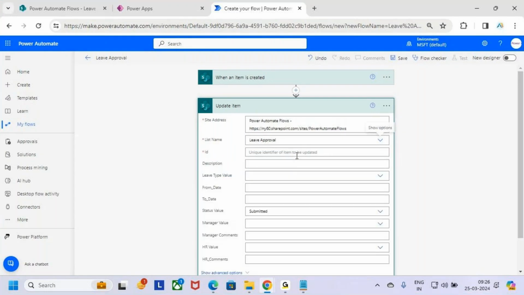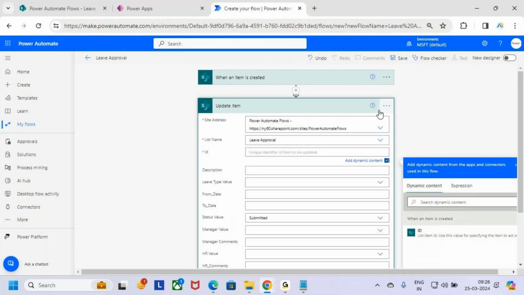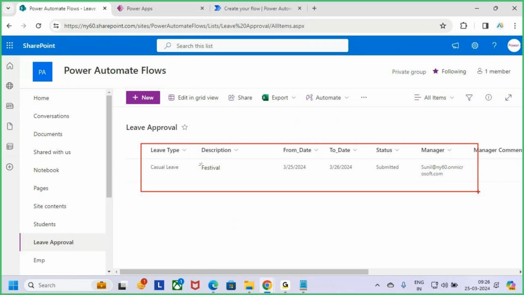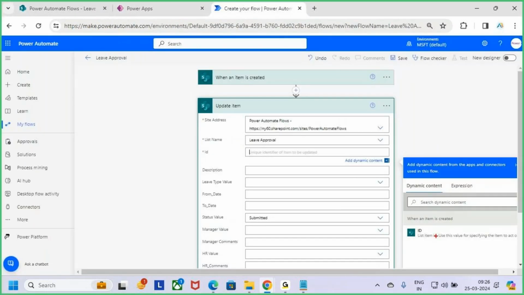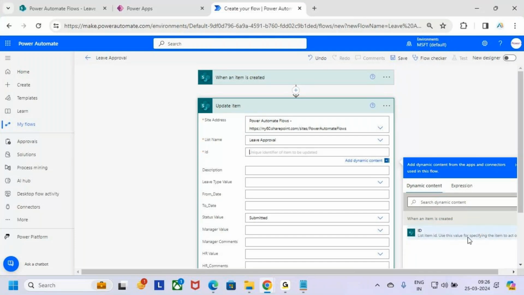So what ID do I want to pass here? Whichever record is inserted, that record will have one unique ID. That ID I want to mention here. So go and select what? Go to the dynamic content. When an item is created, for that item it is going to maintain one ID. Let me select that ID here.